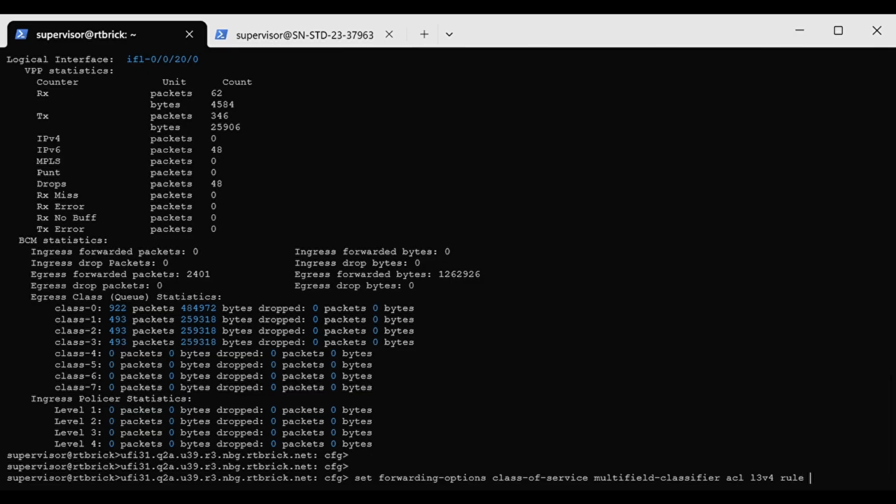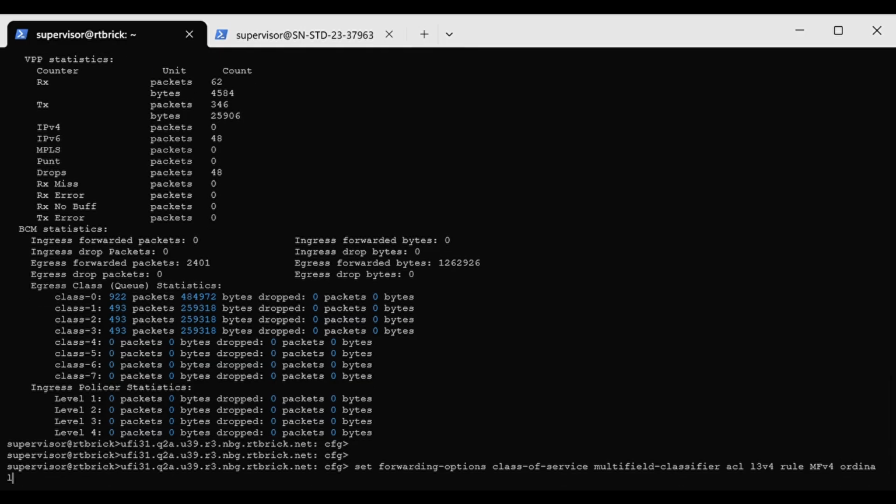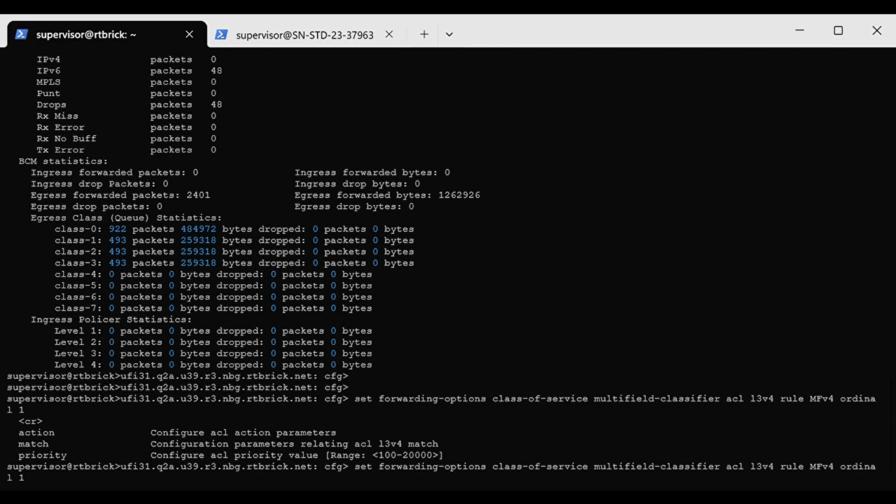Next, we define a classifier name using the rule name statement. Similar to access control lists, a multi-field classifier can have multiple entries, called ordinals, each identified by an ordinal number. At this stage, you configure a match block to define which packets should be classified, an action block to describe how to classify the packets, and a priority to set the level of importance.